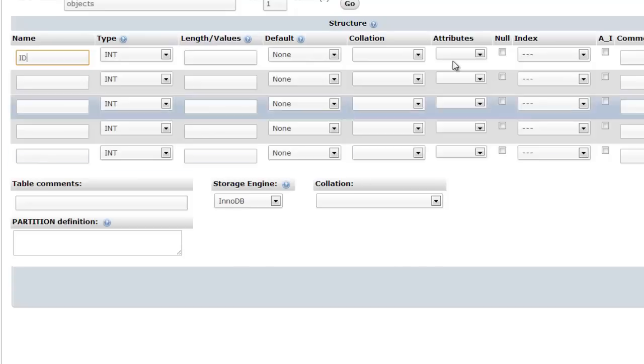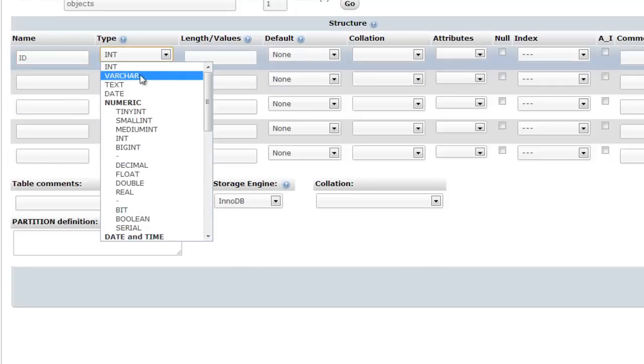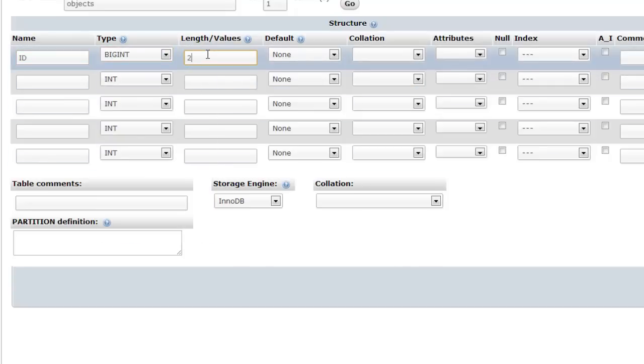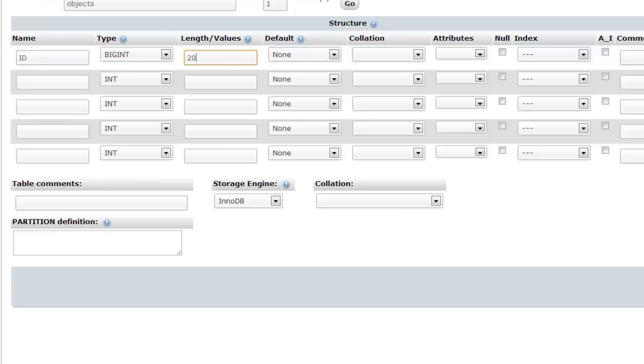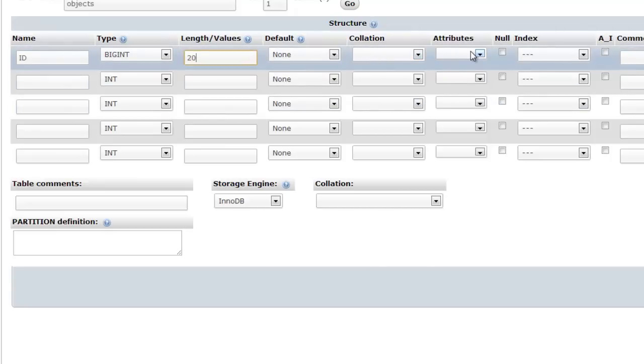All right, so for this, we're just going to use Bigint. We'll do 20. The default, we'll leave as none. The collation, we won't worry about. The attributes, we're going to set to unsigned.